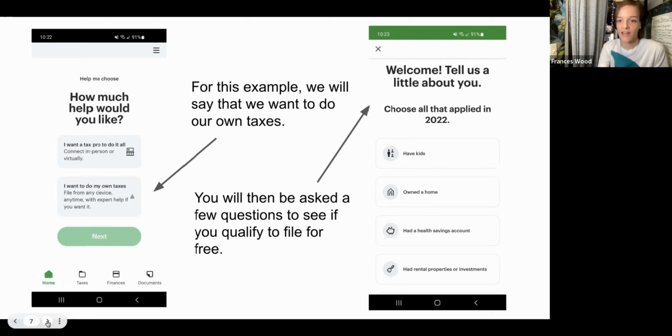So we're going to say that, and then we should get this screen on the right. It'll ask you a few questions about, like, do you have children? Have you owned a home in the past year? If you have rental properties or investments. Just answer any of these that are true. Just because you say you have kids or some of these doesn't mean that you can't file a free tax return. So just answer these honestly, and it'll tell you whether you qualify for free file.